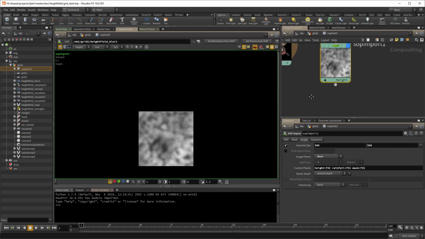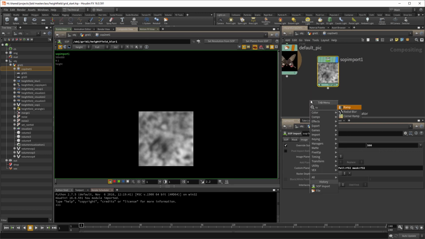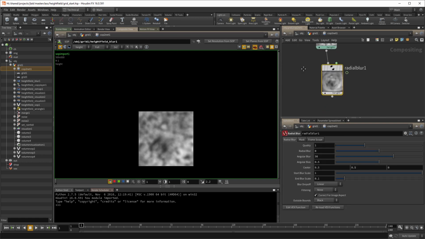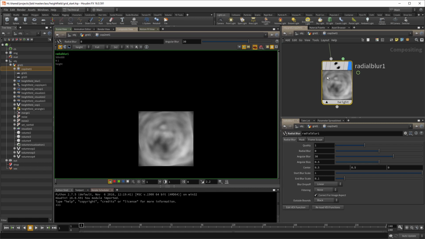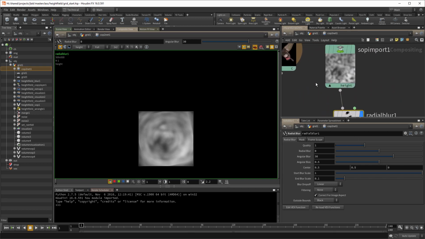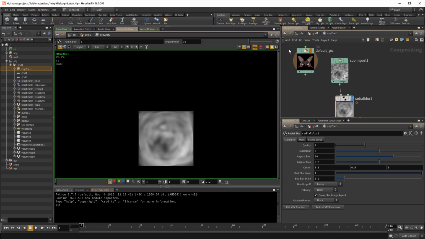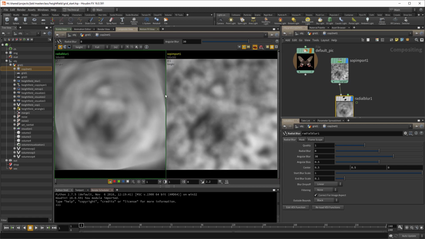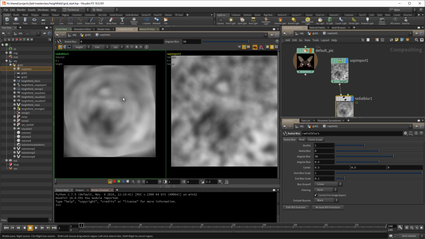Now that I'm in COPs, I can use some of the cool COP tools. In particular, there's a nice radial blur. And if I apply the radial blur, we can see we've twisted the image around and made a nice blur effect. And when we look at this COP network as a whole, there's the display flag, which is what's used for showing to the viewer. And it's possible using the shift mouse button to have more than one display flag, which you often do to compare two COP networks together.